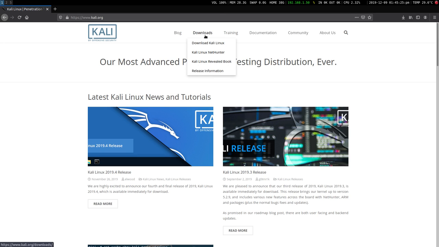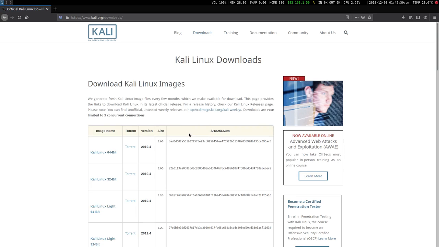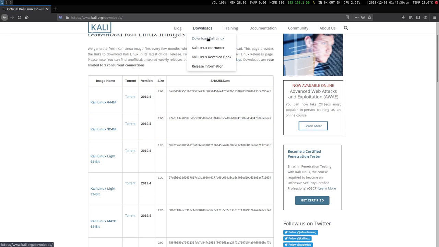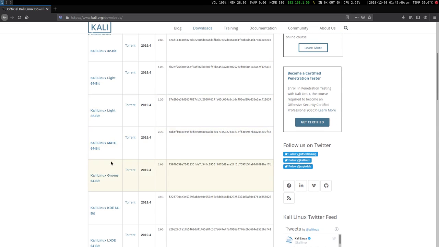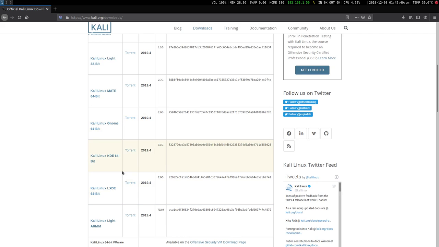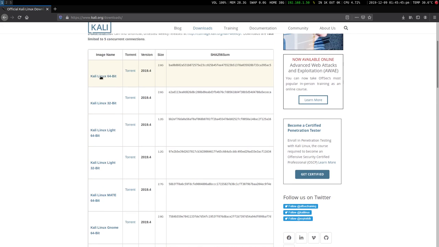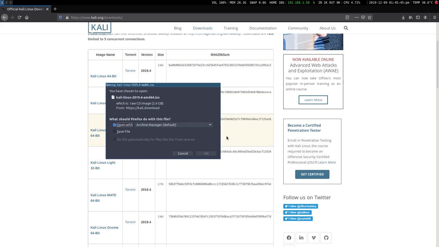I do also recommend trying out Black Arch, which is another one, or Parrot Security. You're going to want to go there, download Kali Linux, and then select the one you want there. It's 64-bit, 32-bit, depends on your machine. Mate, GNOME, KDE, depends on what desktop environment you want. So yeah, that's nice. You're gonna hit download and then create your bootable USB.